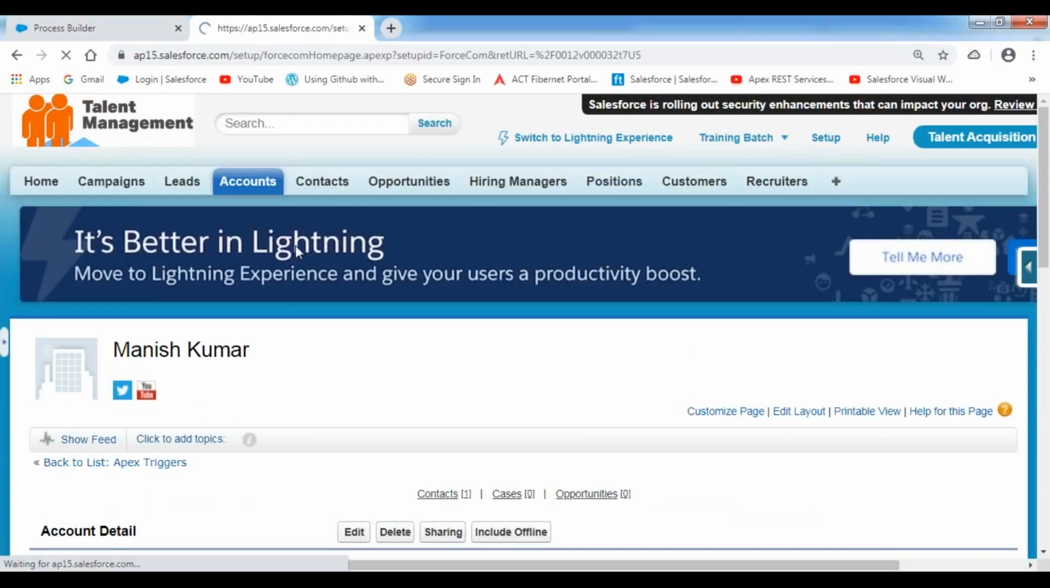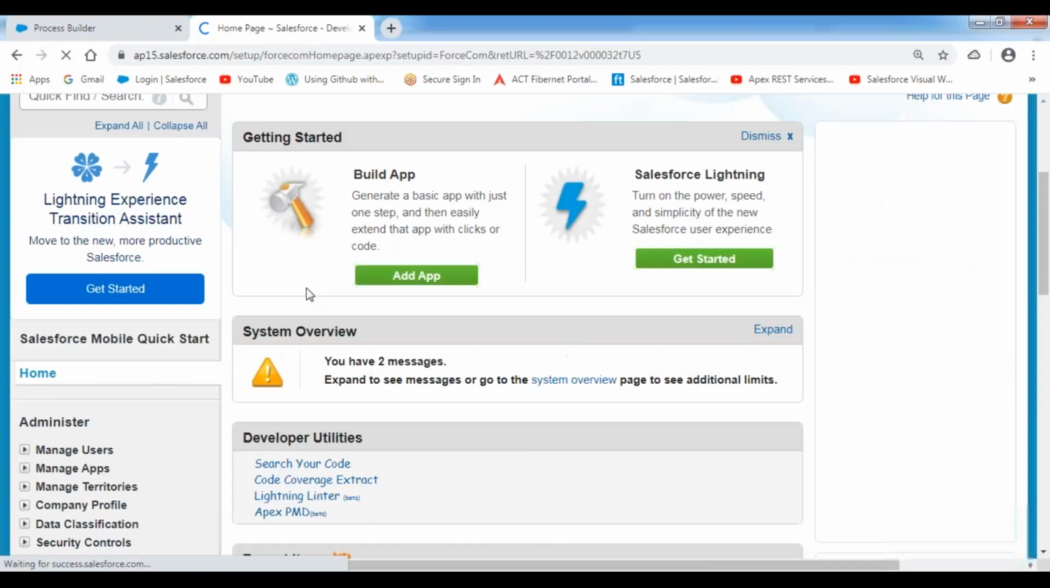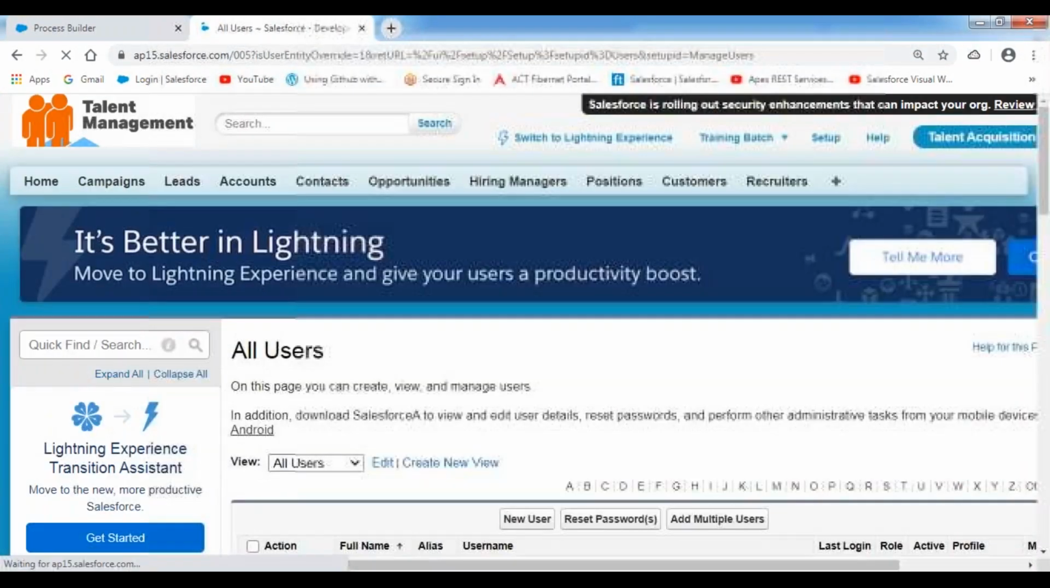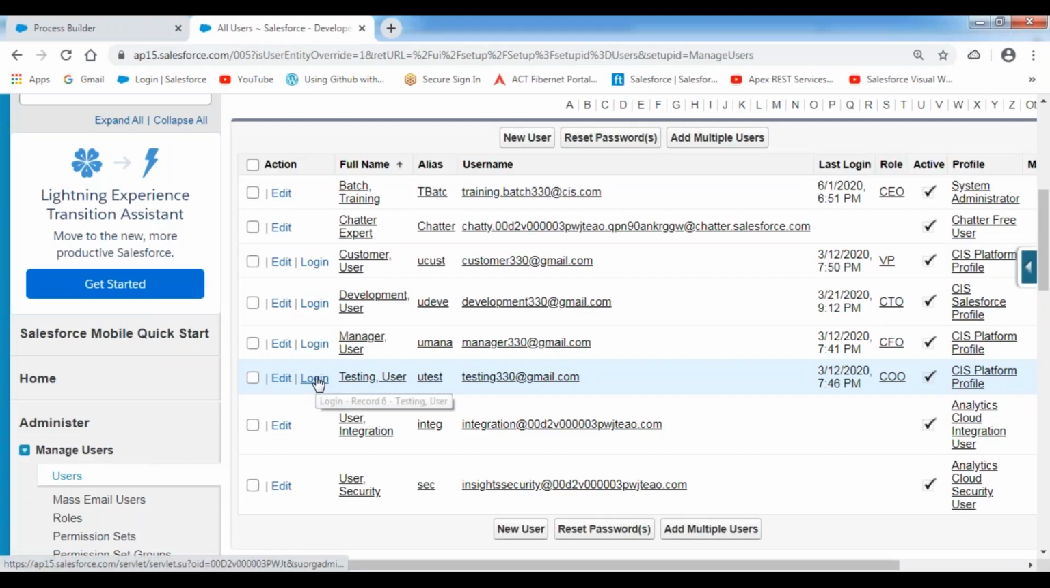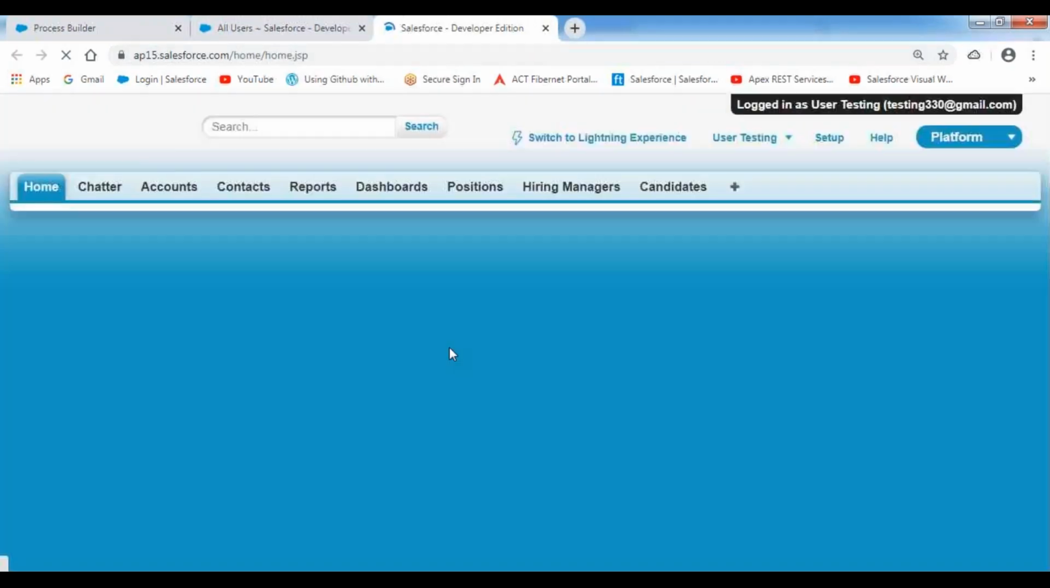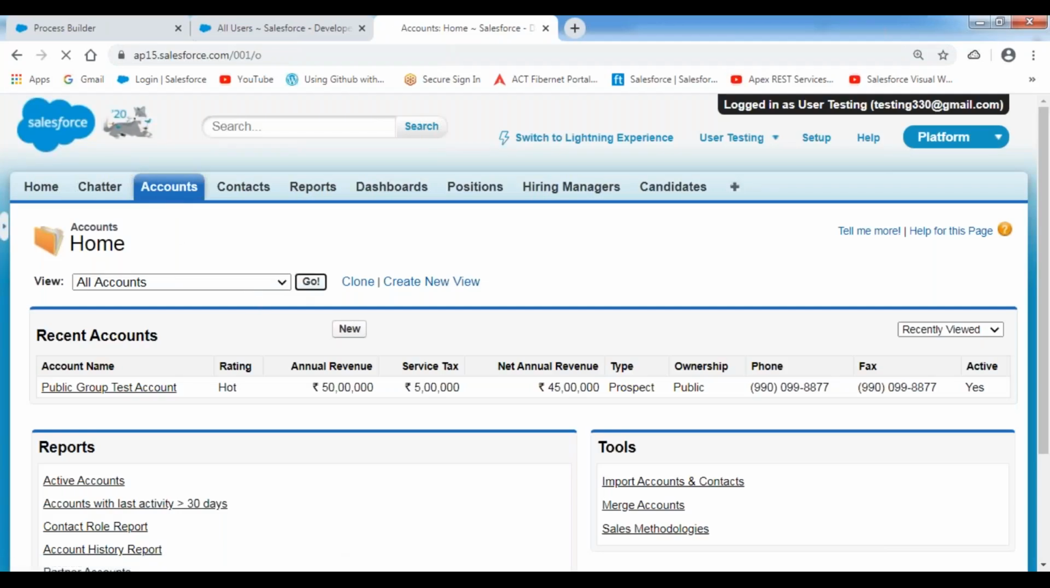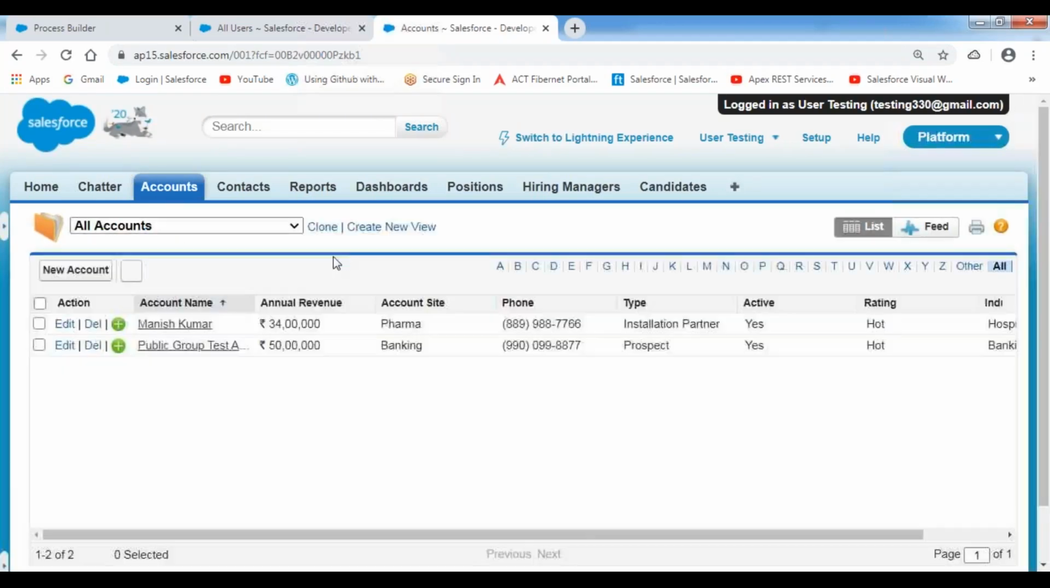Let me go to the users. Let me verify whether this user is able to really see my record or not. Let's go to the users. Go to the testing user. Let's verify whether the Manish Kumar record is visible to this user or not. Get the records. Now it is indicating the Manish Kumar record is really visible, right? Correct. So now open the record.